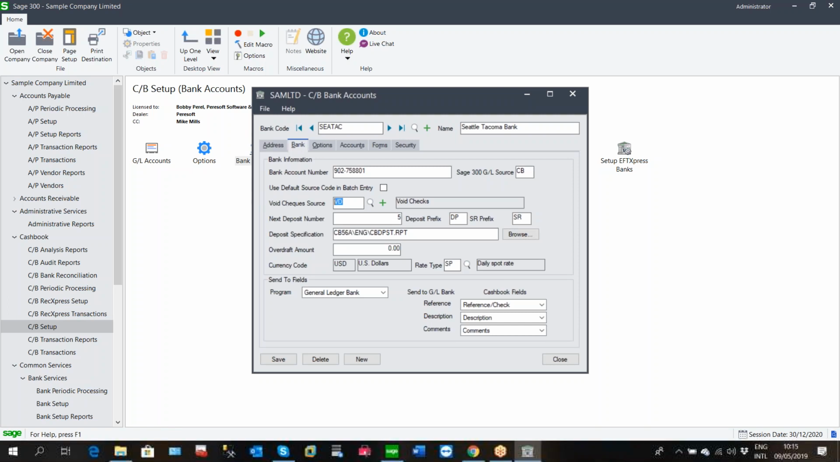This source code that you enter here is the source code it's going to use when you void the checks. So that if you ever want to see any of your check number range that has been voided, you can then print all the checks for source code VD, which is void check, and it will then print all the void checks for you. So that's what that void check source code is for.